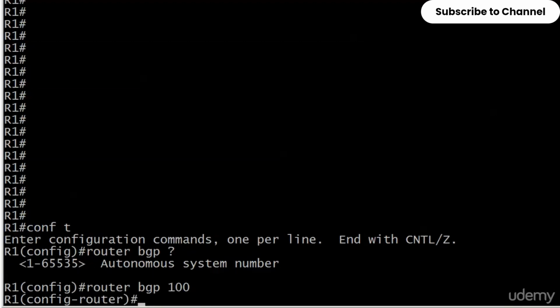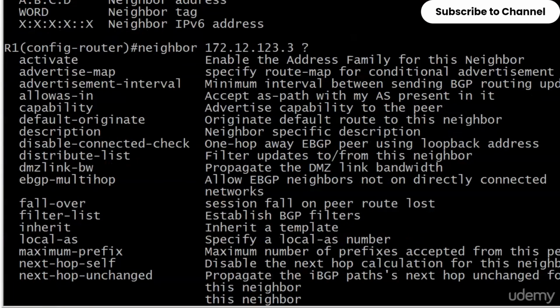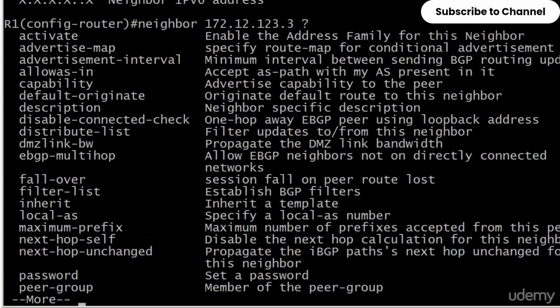And it looks pretty familiar so far, right? And we're going to do our neighbor command here. We've got an address, or an IP version 6 address, or a tag. We're going to stick with our traditional version 4 address for right now: 172.12.123.3. And holy cow, that's a lot of options. You'll notice we're only through the P's. Do not panic. You do not have to know every single one of these for the ROUTE exam. I'm not even sure you have to know every single one for the IE lab. There's some stuff in here that I haven't used, and I've been using BGP for an awfully long time.